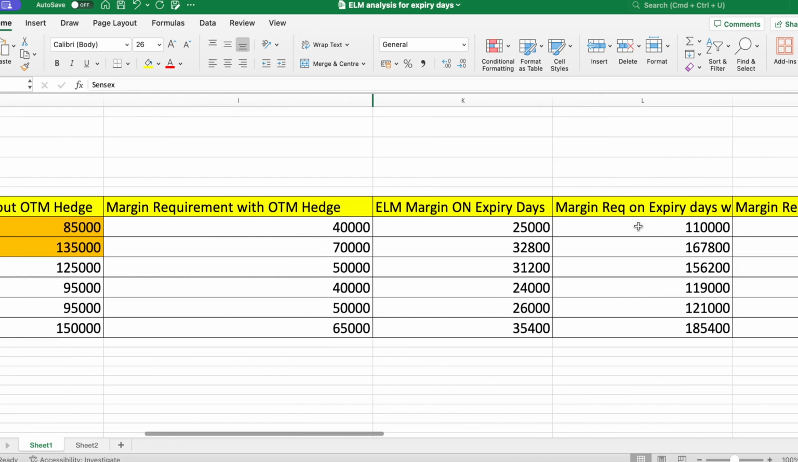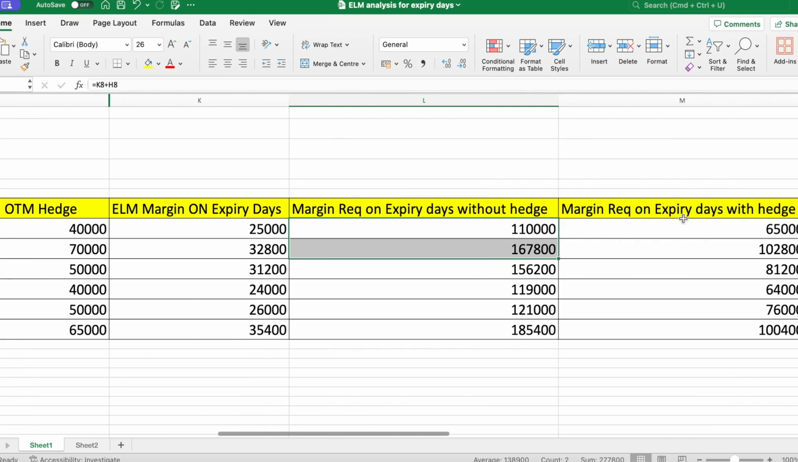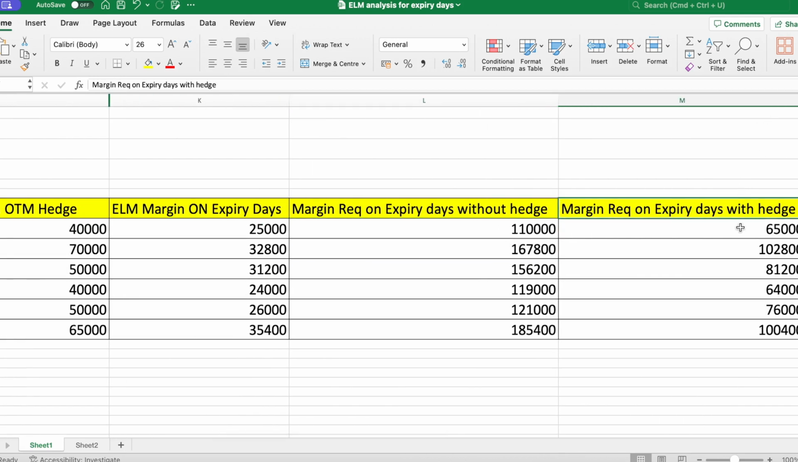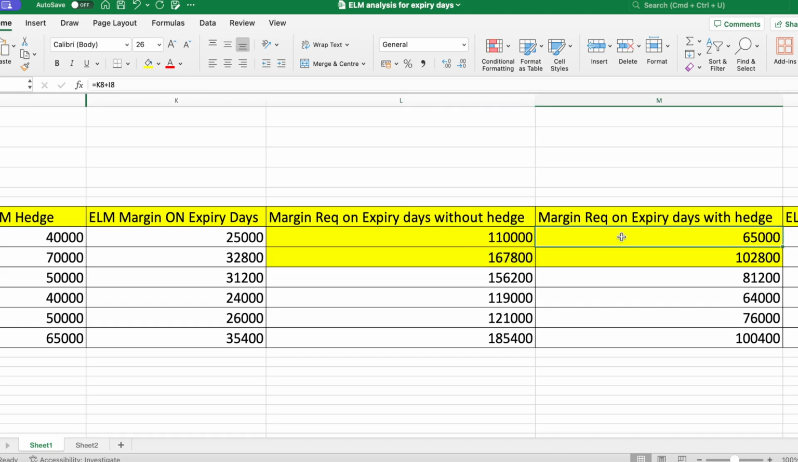But this is without any hedges. If you want to trade with the same OTM hedge, this will be the approximate margin requirement; this is with hedge, this is without hedge. If you are going to trade on expiry days with a hedge of 10 legs or 20 legs, 65,000 is what you need for Nifty, and almost 1 lakh is what you need for Sensex.